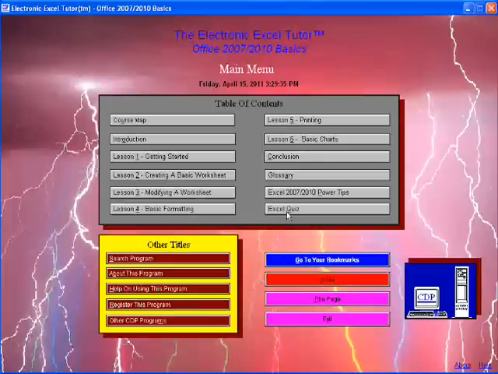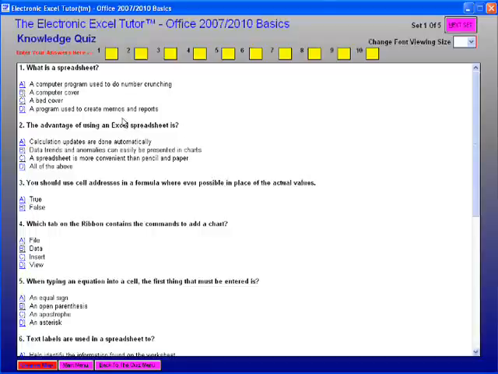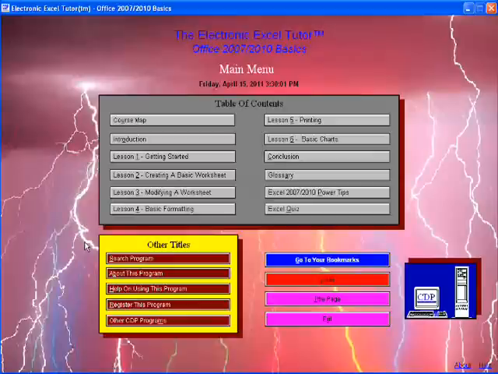And then there's the option for an Excel quiz. If I click that, I can start the electronic quiz, and I can actually start taking a quiz about Excel. I have these yellow boxes. I can either type in my answers, or I have these different hyperlinks that I can go ahead and click. If I click my answer, it drops in for me. If I want to return back to the main menu, I can click Main Menu at the bottom and return back to the main menu.